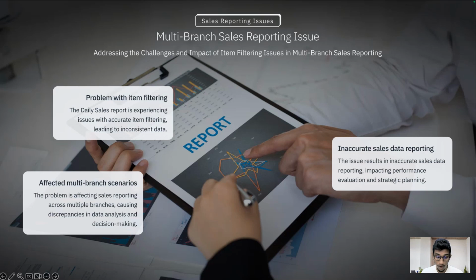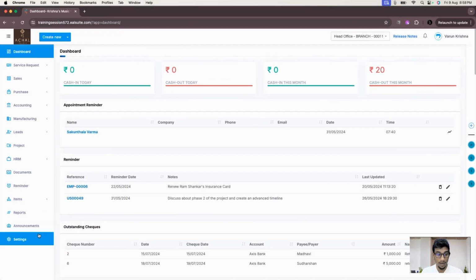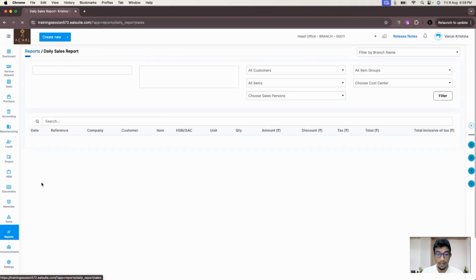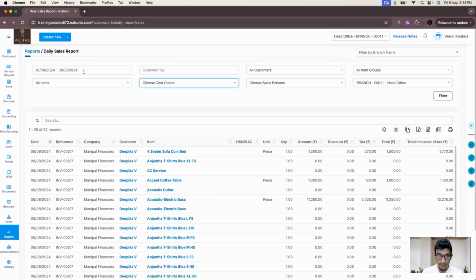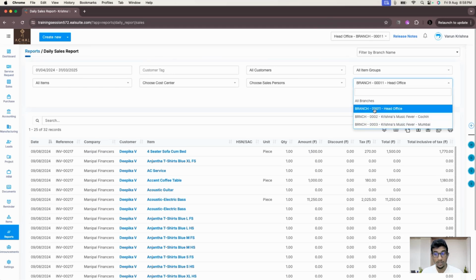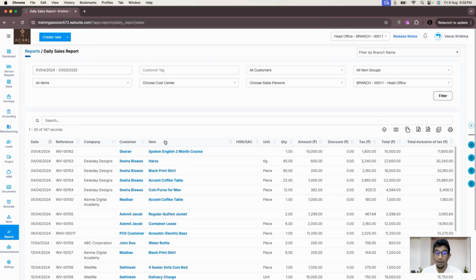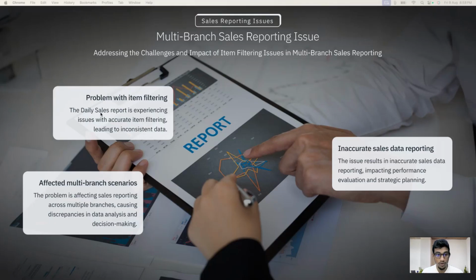So first of all we'll move into this workspace, into reporting, into the daily sales report. Here you can see the date. I'll keep it as this. All customers, all item groups, all items. Here we have multiple branches. When specific branches were selected, it was not providing the right data. That was the major issue. Let me show you: the daily sales report was experiencing issues with accurate item filtering, leading to inconsistent data.